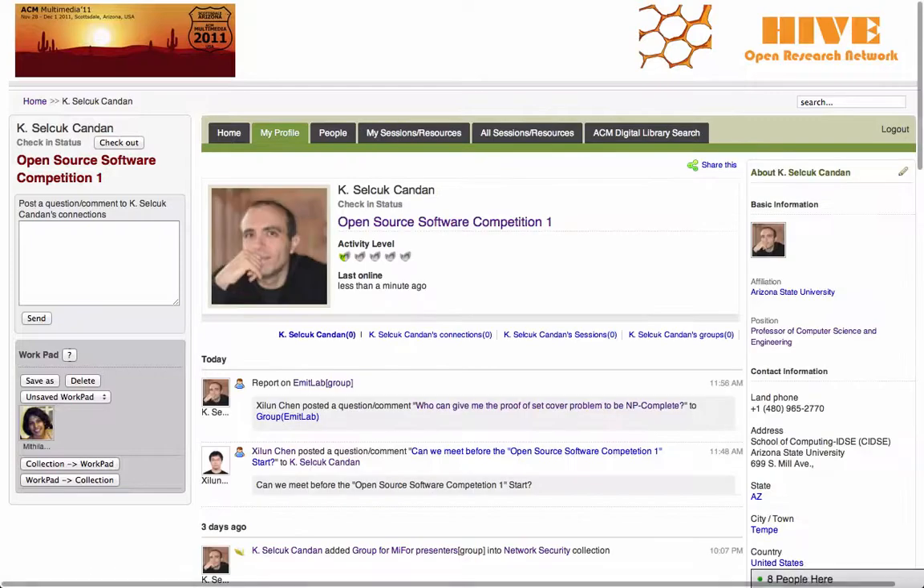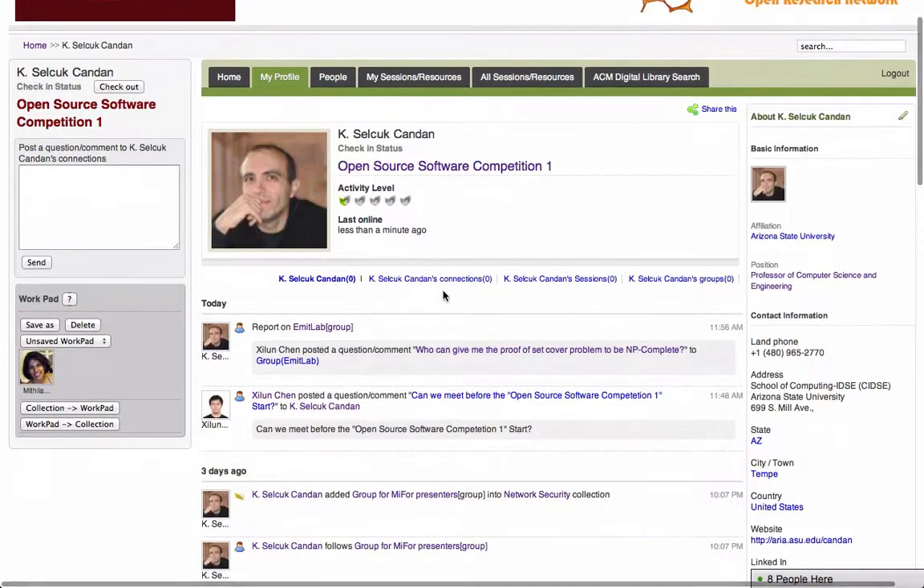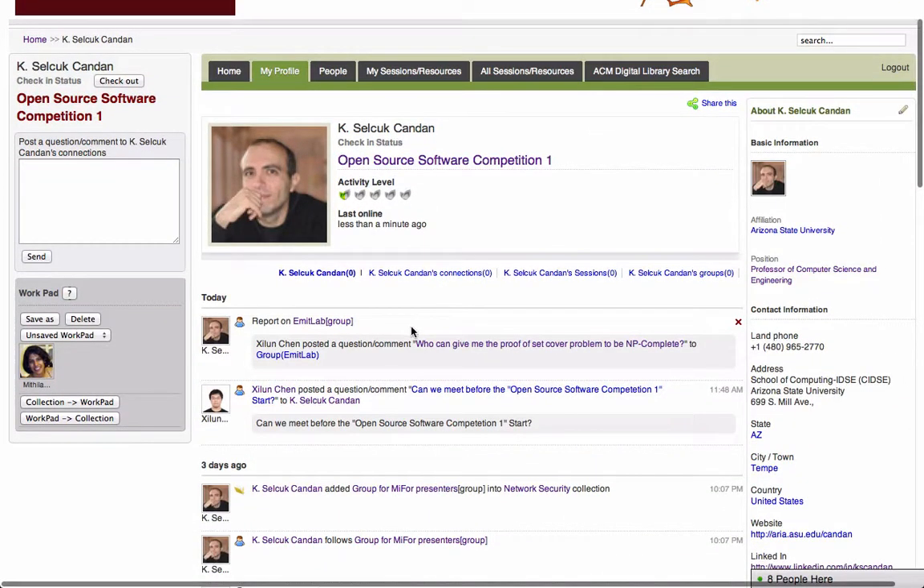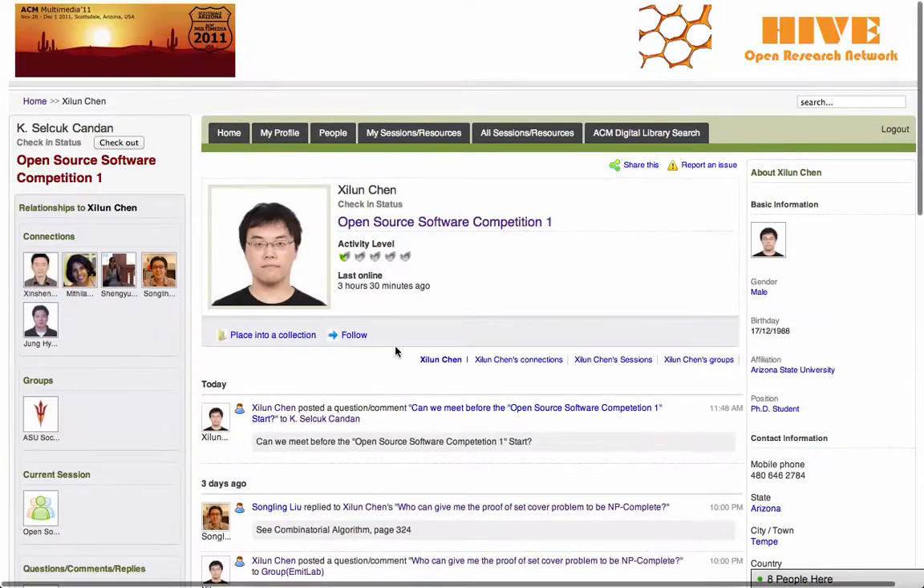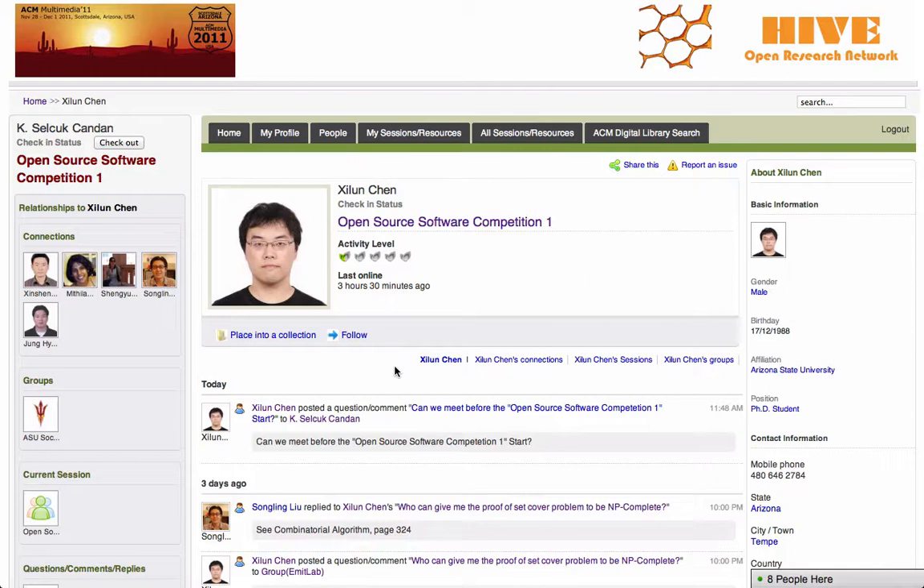When I log in, I am shown my profile page. I can visit another user, session, or group page by either clicking onto their avatars or searching using the search menu. For now, let's go to the profile page of this user. This is his profile page. There are three parts in this page.